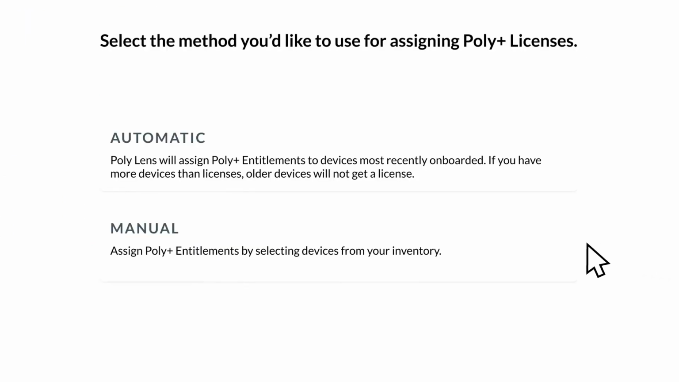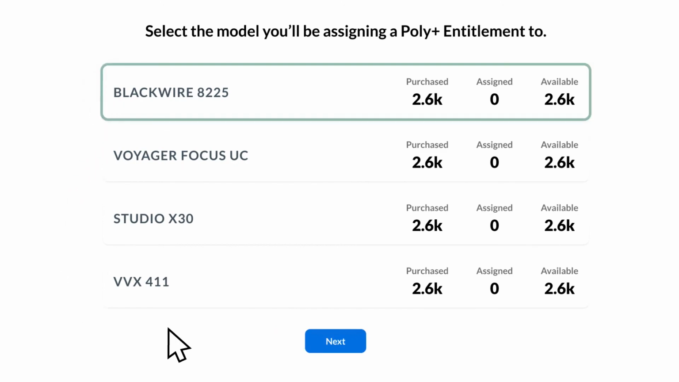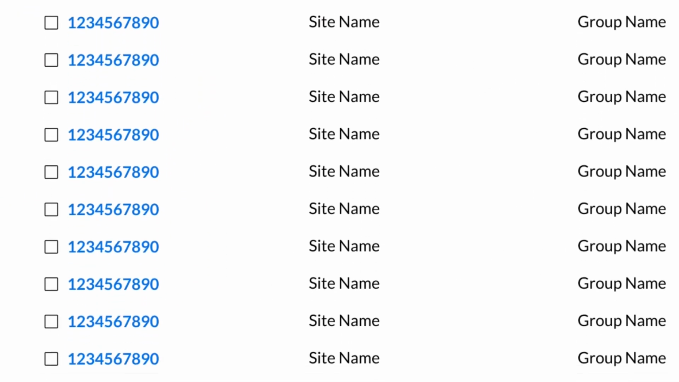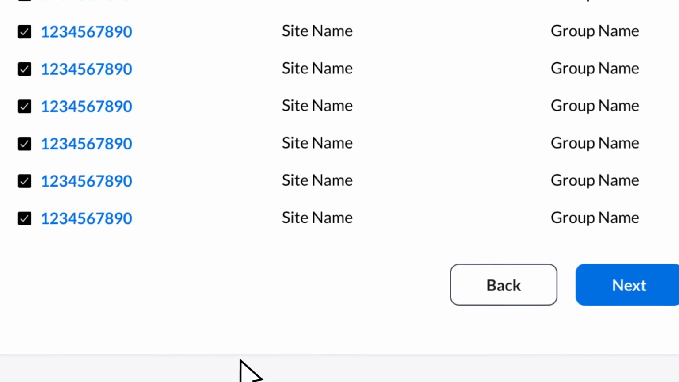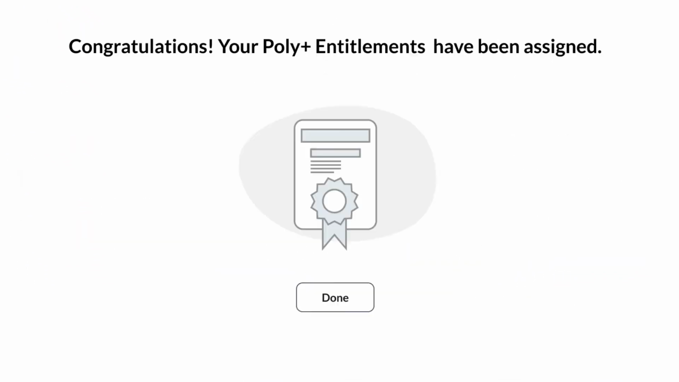Alternatively, you can choose Manual Entitlement Assignment, which allows you to select specific devices from your inventory. Select the models to assign to, then press Next. Now, select the specific devices. Press Next again. Assign licenses. Congratulations! Your entitlements have been assigned.